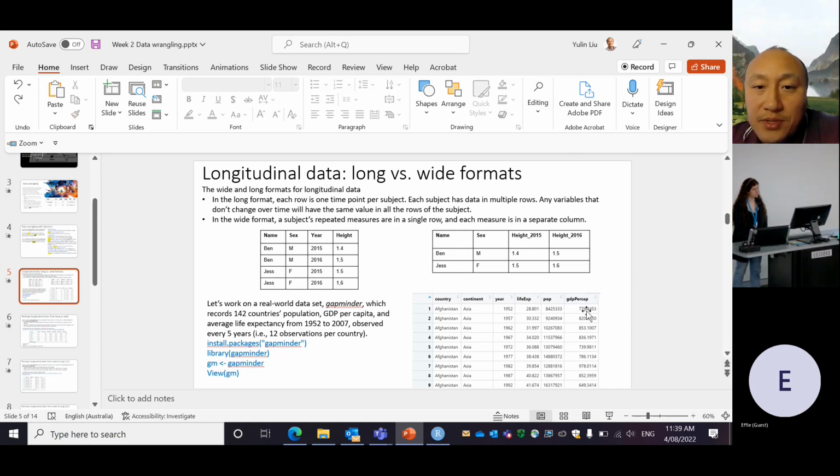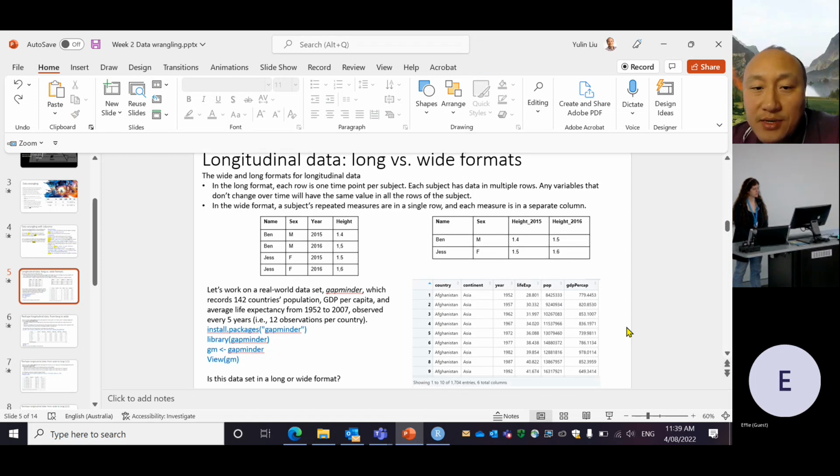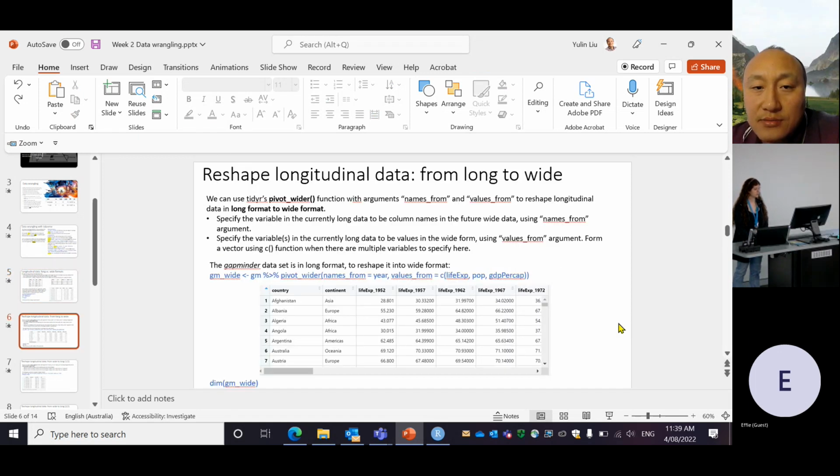All right. So how do we convert between long and wide formats? We can use the tidyverse function called pivot_wider. We can use that to reshape the data from long format to wide format. It's a little bit complicated.